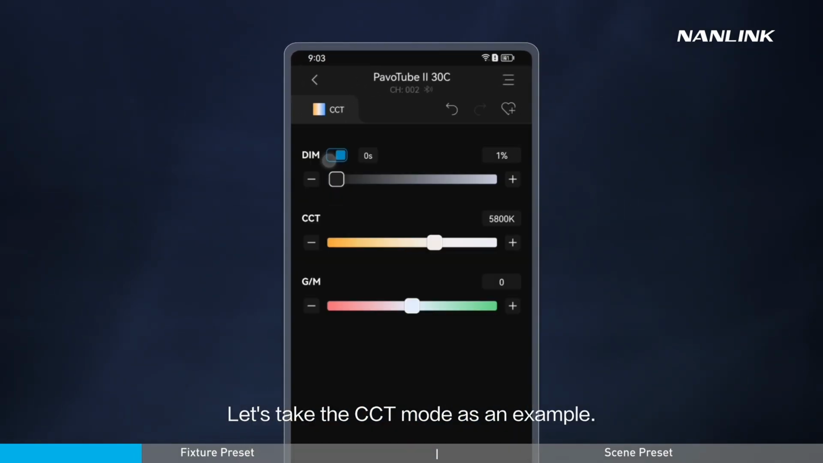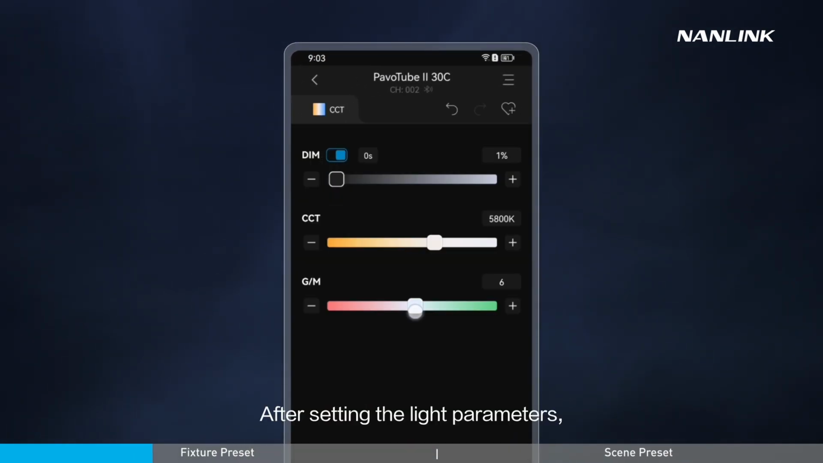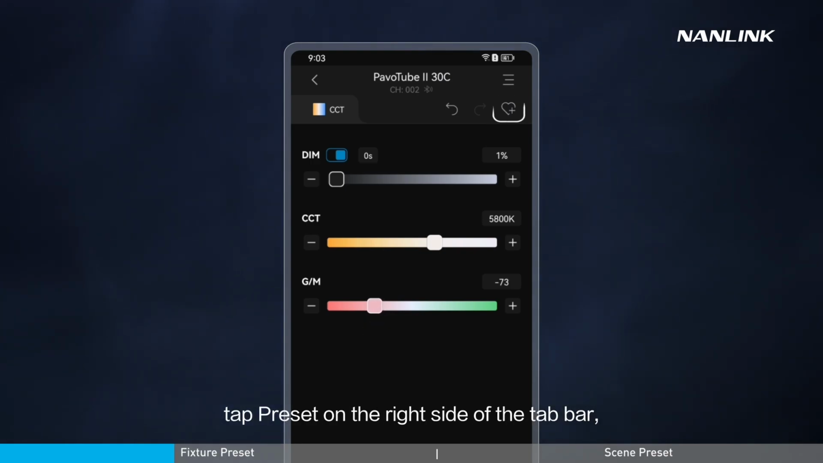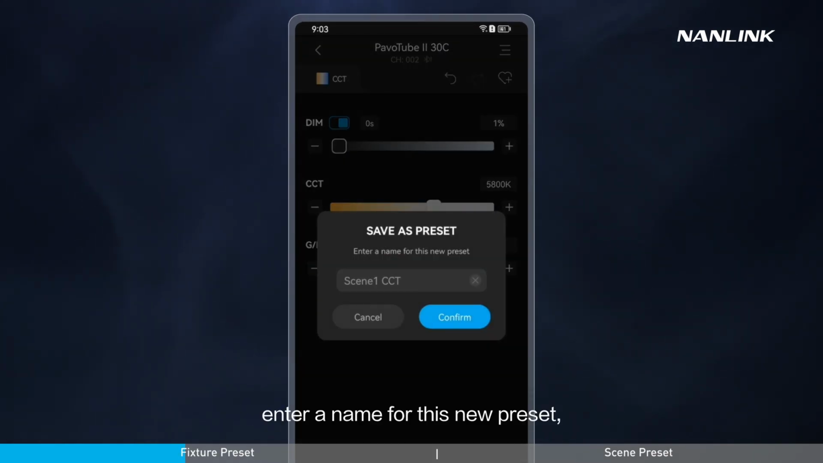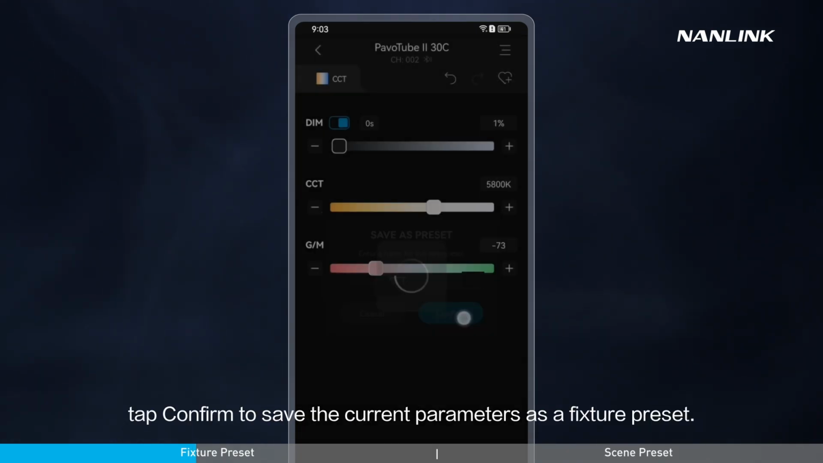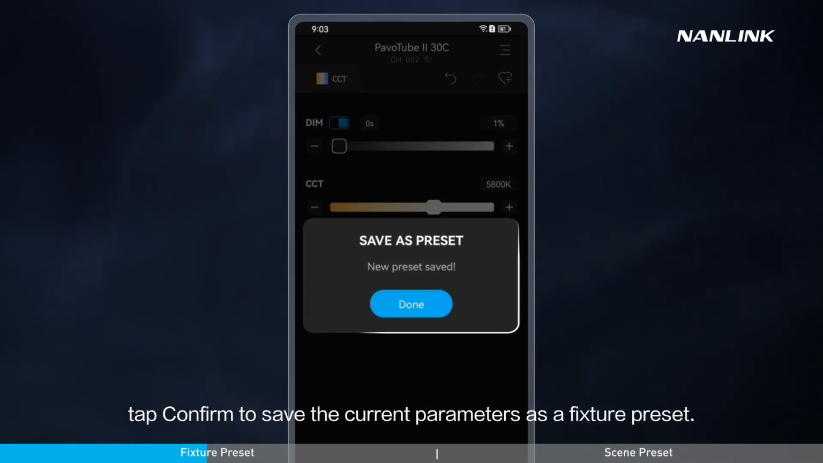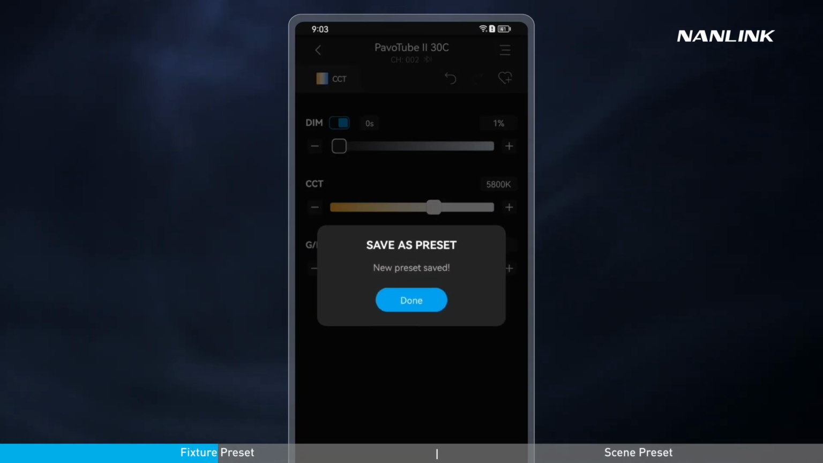Let's take the CCT mode as an example. After setting the light parameters, tap Preset on the right side of the tab bar. Enter a name for this new preset. Tap Confirm to save the current parameters as a fixture preset.